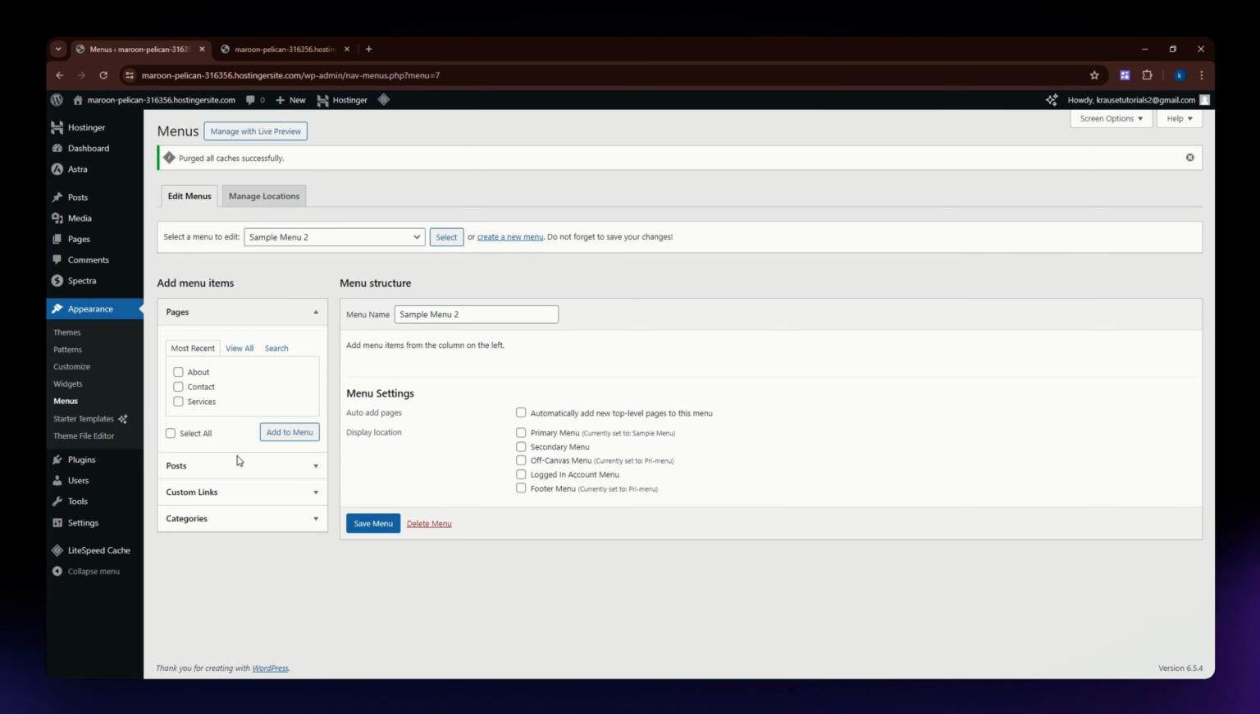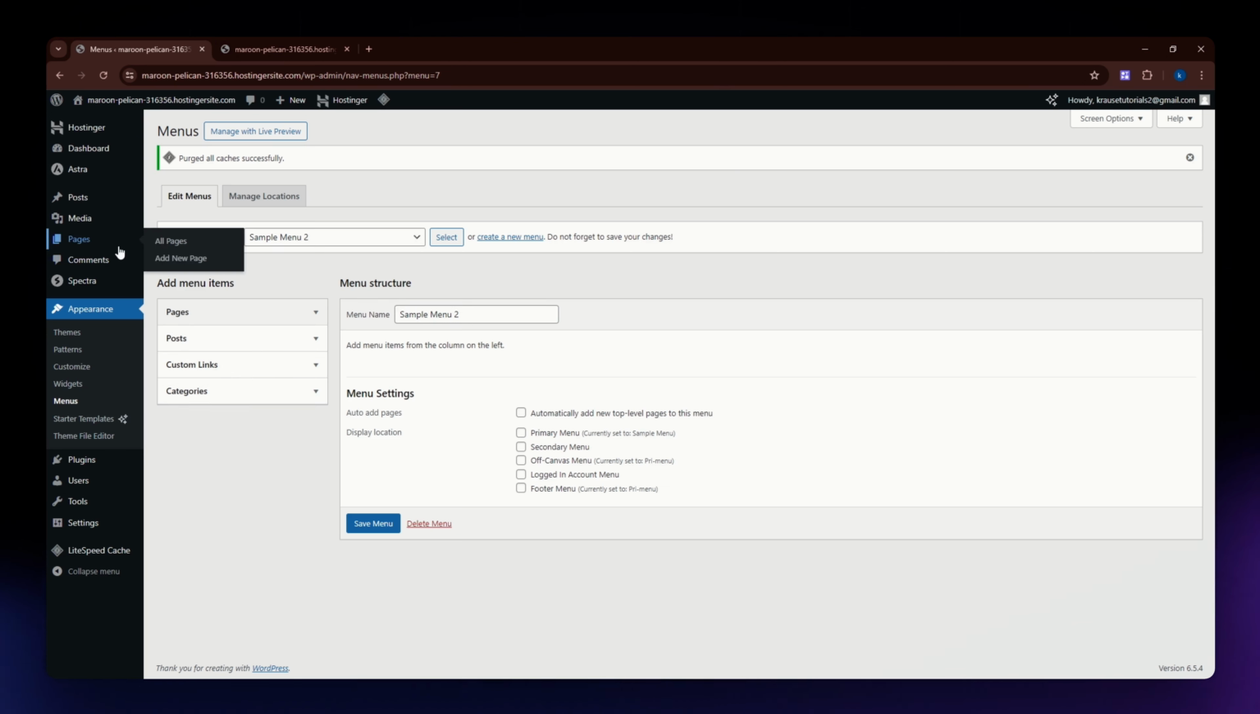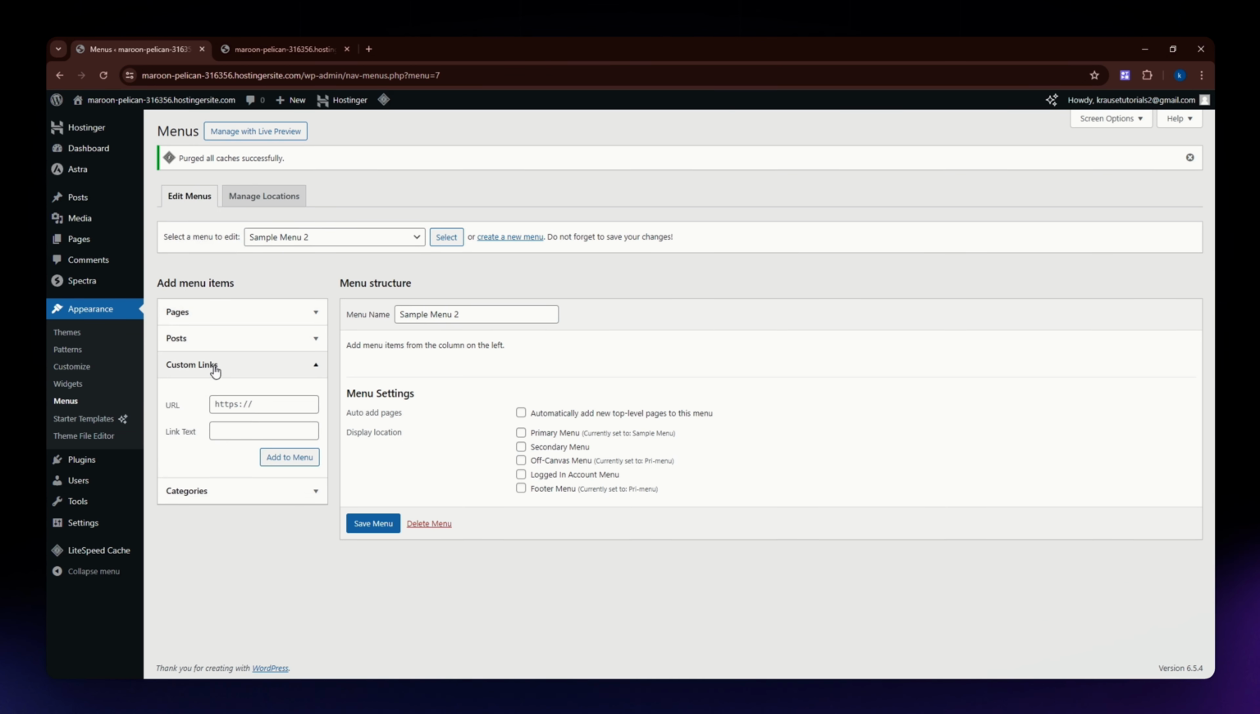Before we continue with the process, I'm just going to clarify something here. If you want to create or add these items right here, you actually need to create them first. These are the items that you can add to your menus: the pages, posts, custom links, and categories. If you want to add pages, you need to create them first on the section right here, and for the posts, create them right here, and for the custom links, you can just copy and paste or type a link right here and then the link text.